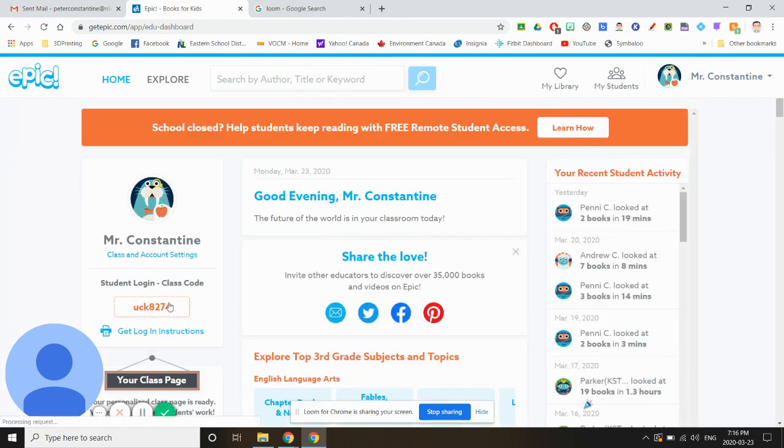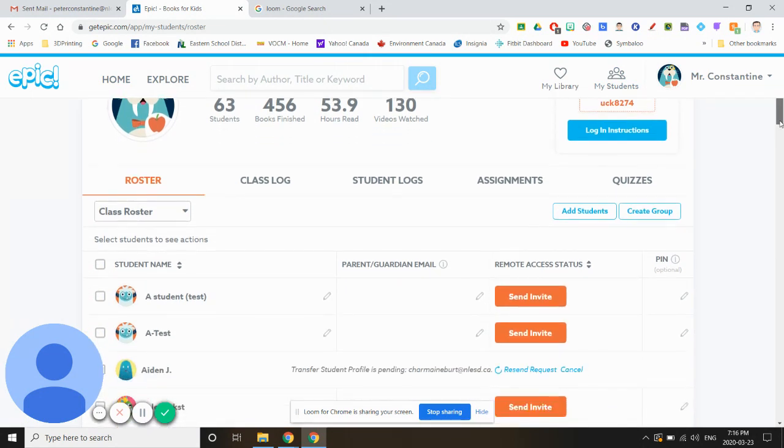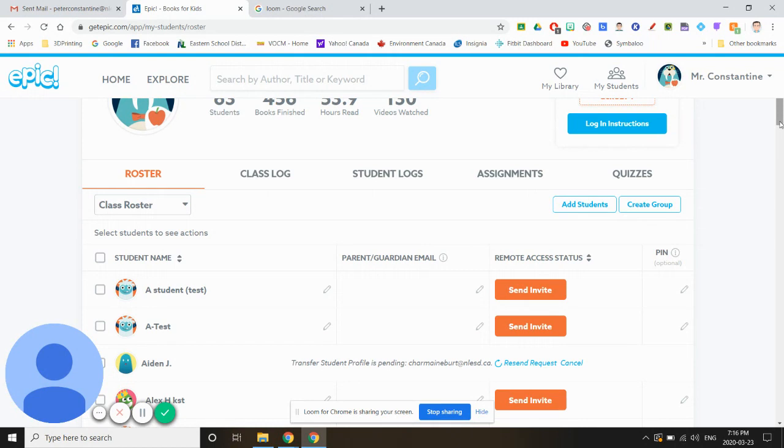So first off, one thing you could do is share your class code. So my class code is here. Then you can also go to students, which brings you to your roster page. Your roster page, this is where you can share that invitation with parents.